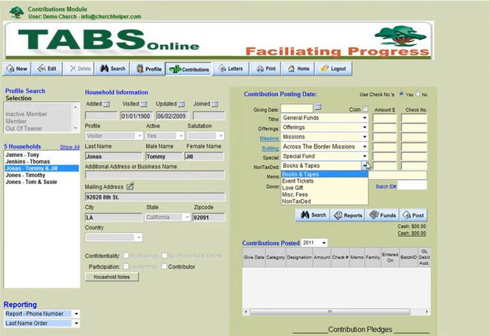This non-tax deductible area is for books and tapes. It allows you to split a posting, where some of the check was for tithes and some of it was to pay for camp or to buy t-shirts or to pay for books and tapes that they may have purchased. This just allows you to keep track of the distinction between that donation or contribution that was tax deductible and those that were not.